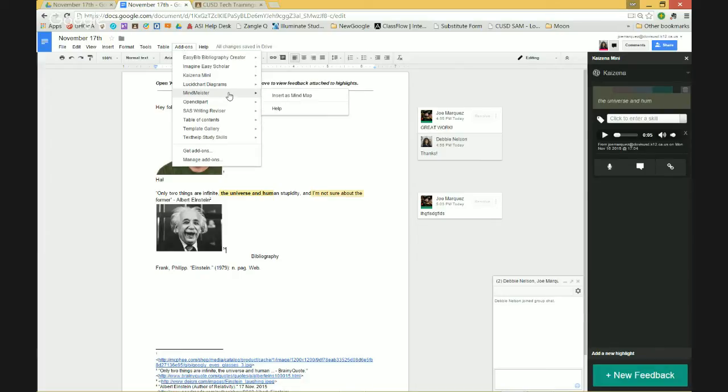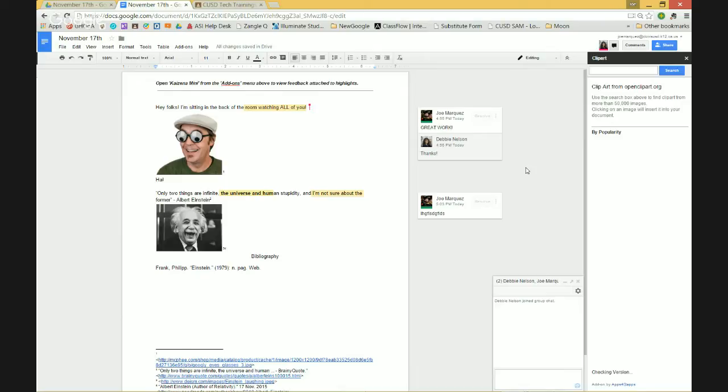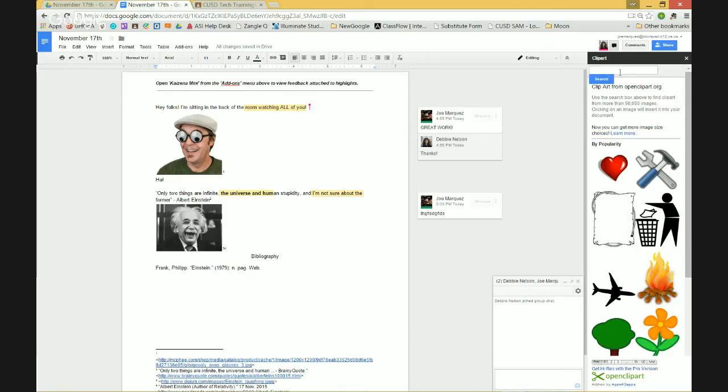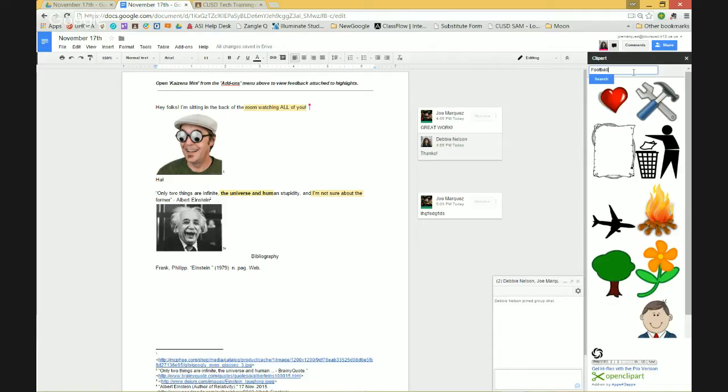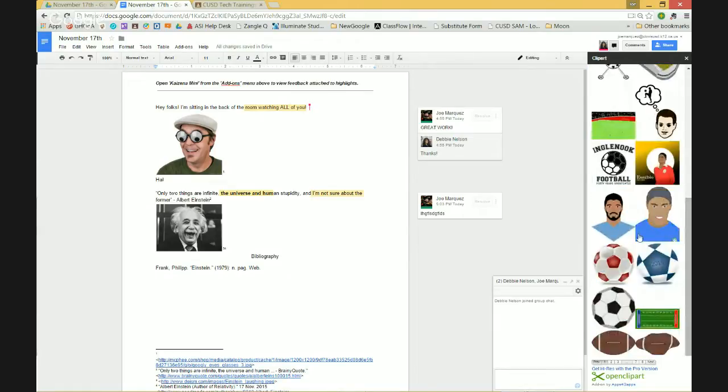I want to show you clip art. So this gives you the largest free clip art search anywhere. And it's all open source, Creative Commons, free to use. And you can search to see football. And you can tell it's not from America because you get all the soccer popping up. But you just click on it, drag it, drop it. And now you have free clip art to use within your document.